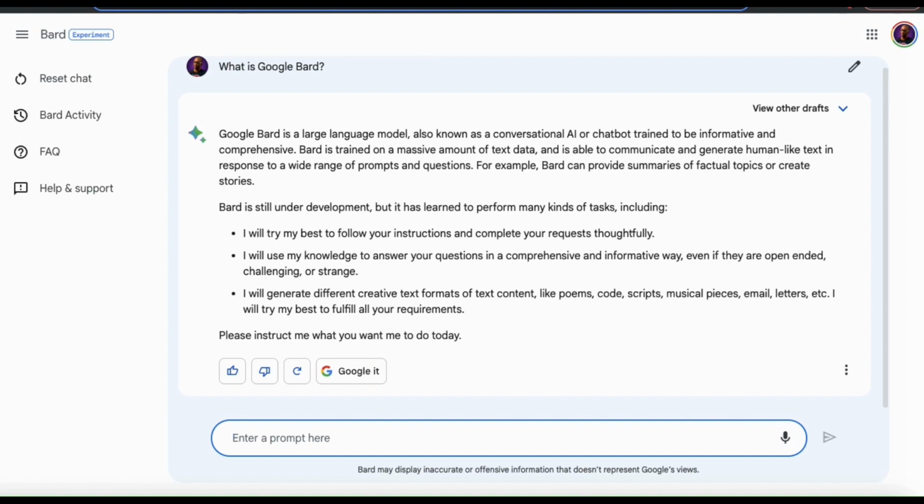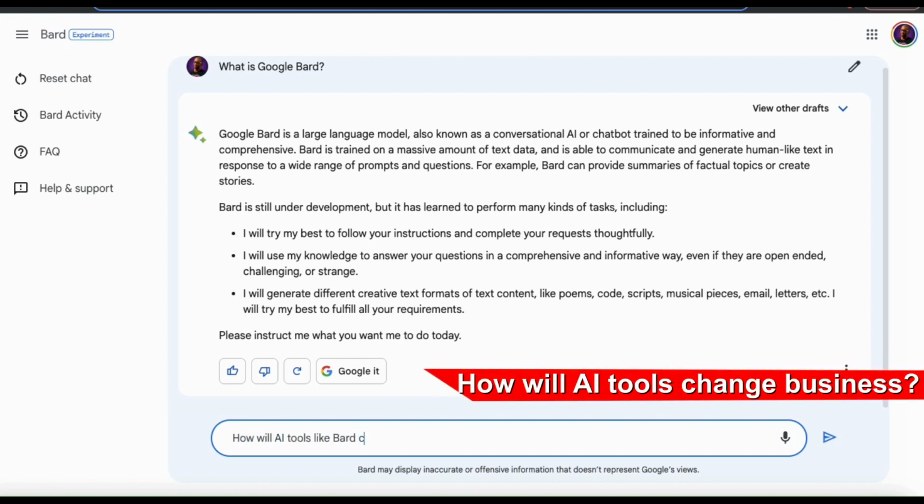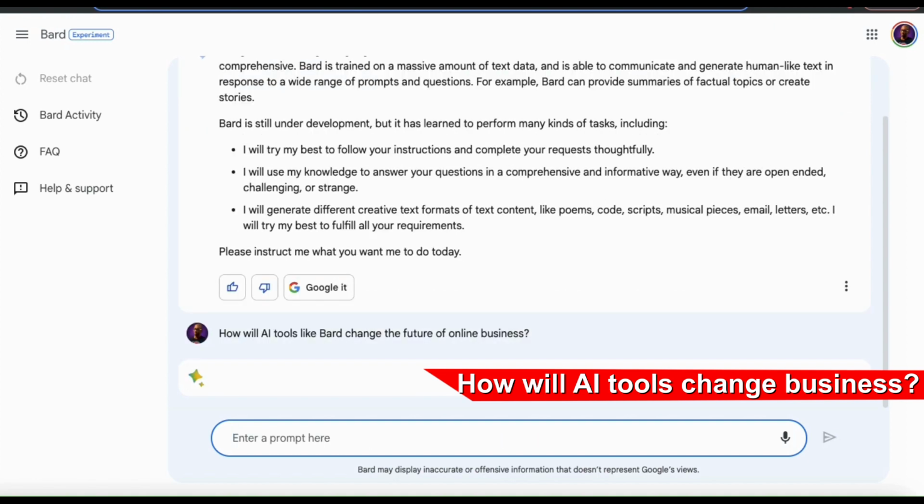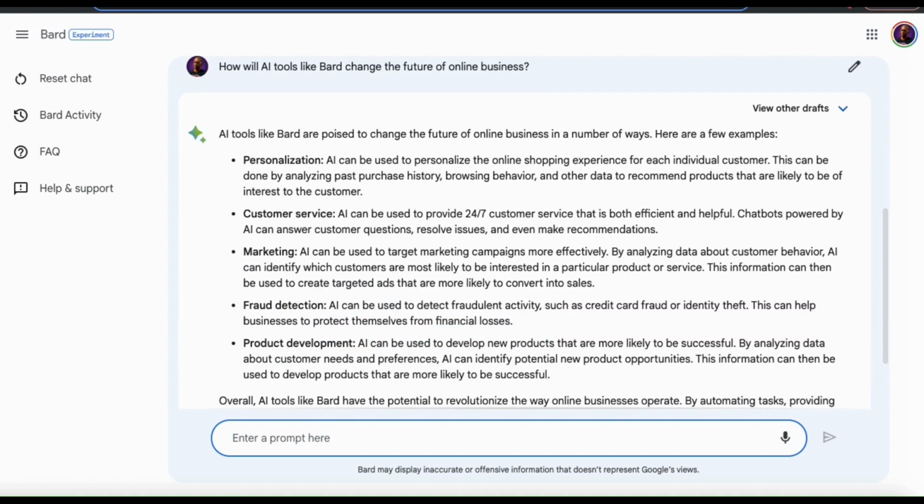So now that Google Bard has introduced itself, let's see what all this powerful AI tool can do. For this example, I'll be focusing on using Bard to build a new online business. I want to see if I can use Bard to do everything from coming up with the name for my business to writing the HTML code for my business website. So for my next question, let's ask Bard, how will AI tools like Bard change the future of online business? The AI will then start working, and here's my results.